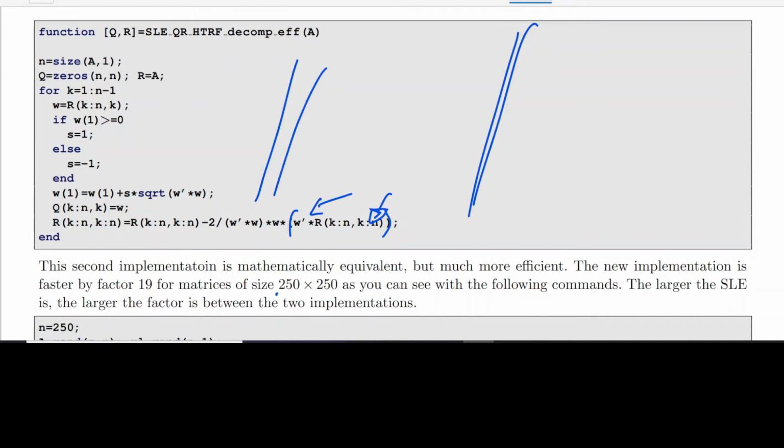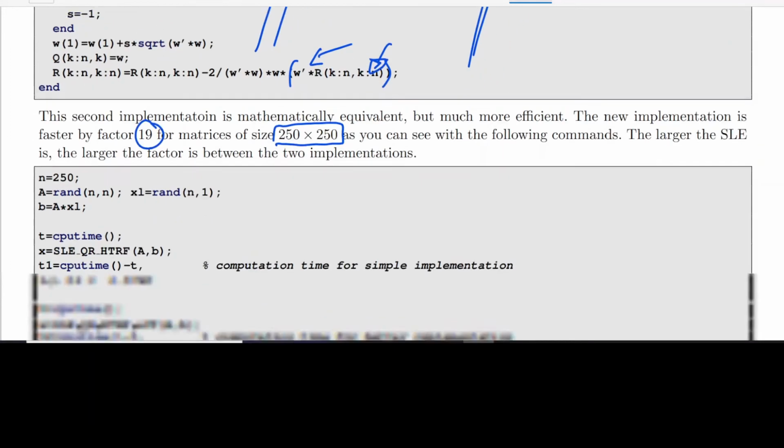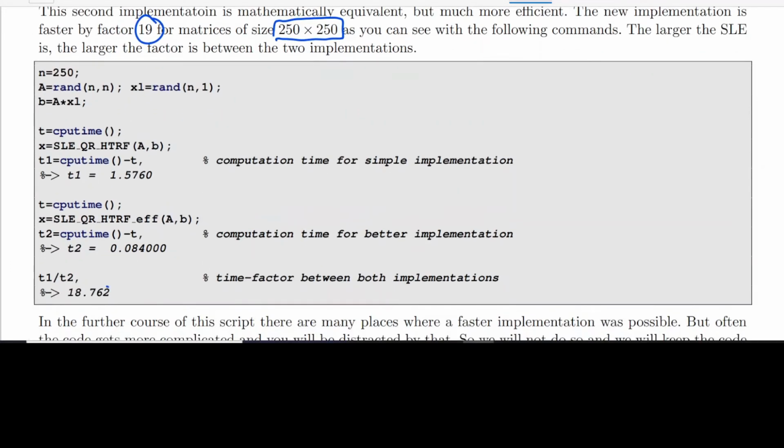And then we get much faster. When I ran that code on my computer for a matrix which is 250 rows and 250 columns, it was faster by a factor of 19. So that's a big deal, a factor of 19. And here we see that factor 19. The old implementation took 1.5 seconds, and the new implementation took less than 1/10 of a second.